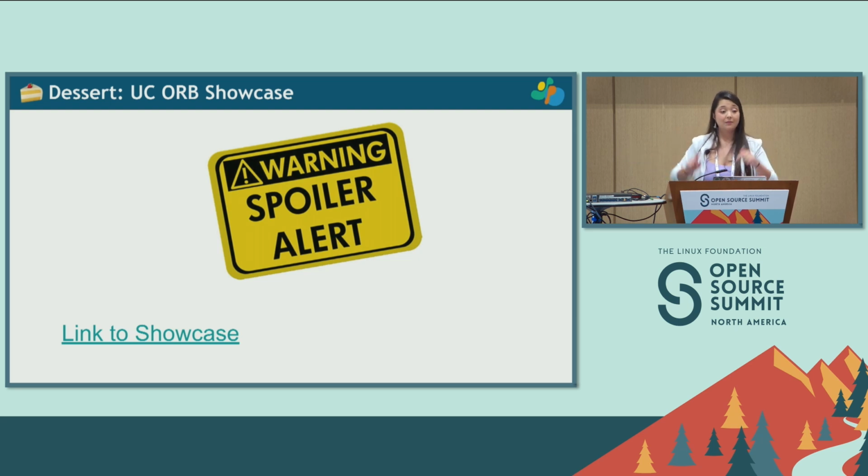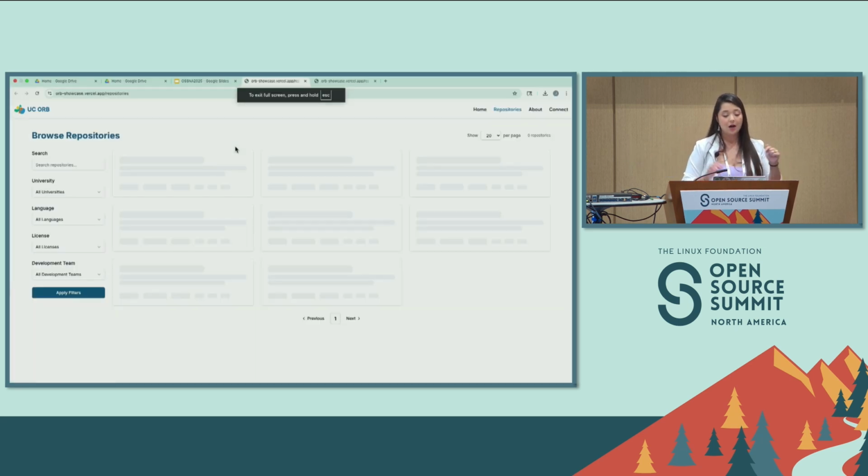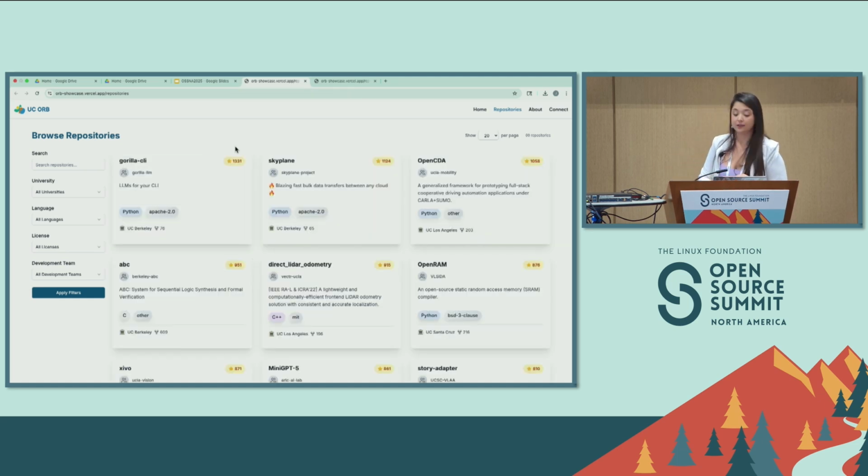So spoiler alert, I'm going to show you how this project is going. So I'm going to go to our preliminary demo of how our showcase is going right now. So this is how it looks. The main website shows these little cards of the projects that have the name, the owner, the description, and then information like the language and the license. And they have, of course, the university that owns them.